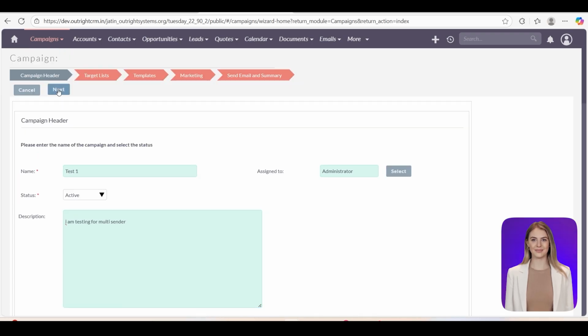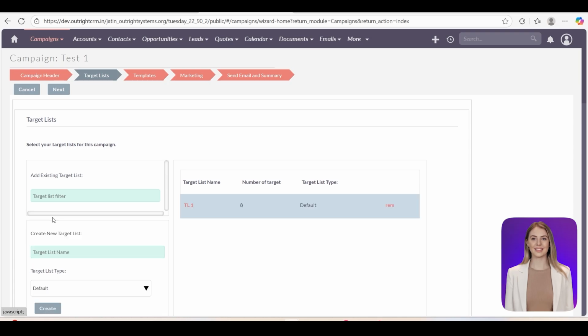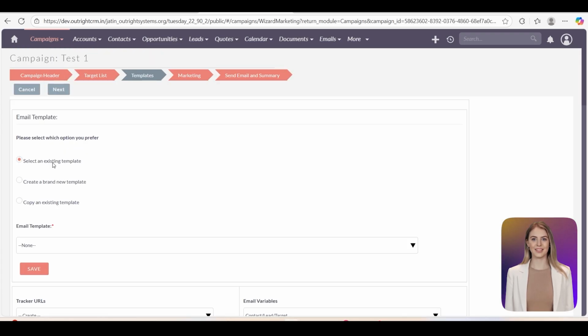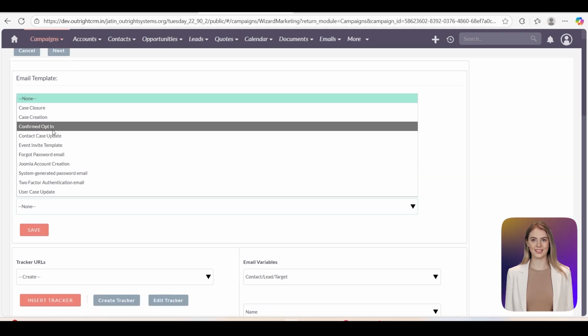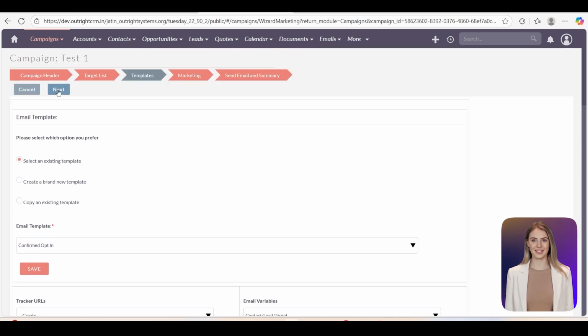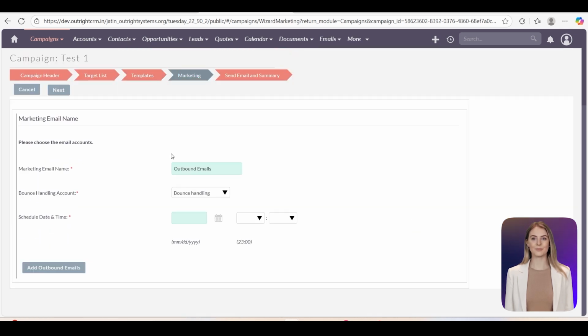Click on Next. In the next section, you must select your target list. The number of targets shows the number of clients that you are targeting in this campaign. Click on Next. Select the option you prefer with respect to email templates. If you want to go with an existing template, choose Select an existing template. Choose your template name. Click on Save and then select Next. In the Marketing section, provide your marketing email name and bounce handling account. Configure your campaign schedule by providing date and time.